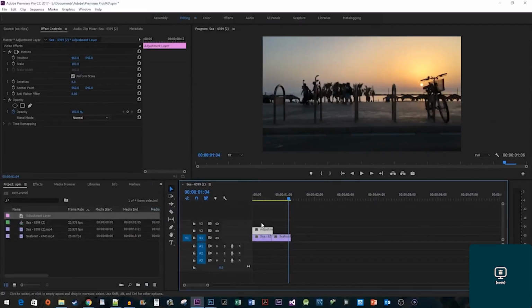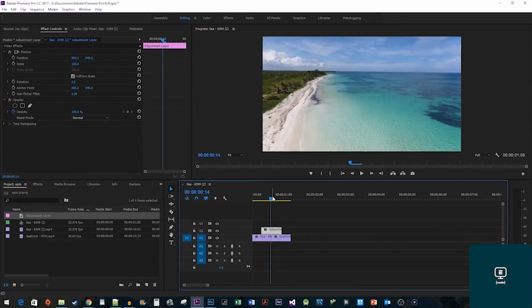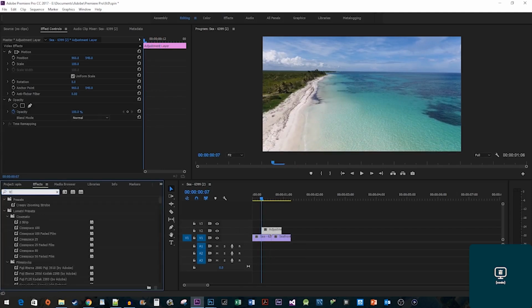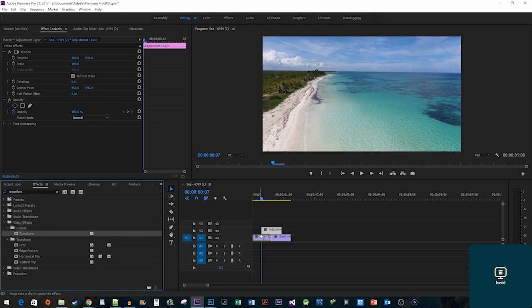Now position the adjustment layer so that the middle of it is right above the cut. If you're having trouble placing it in the exact spot, position the time head at the cut and press the left arrow key 8 times. Then drag the clip to the time head's position. Next, head over to the Effects panel and type Transform into the search box. Drag the Transform effect onto your adjustment layer.